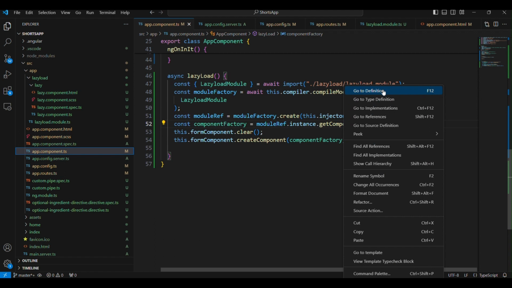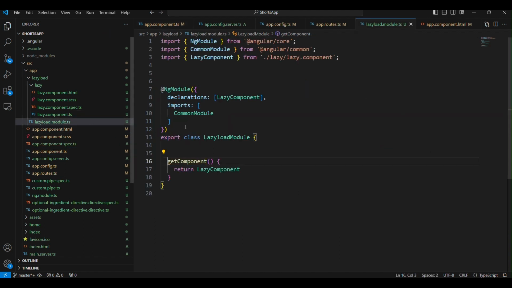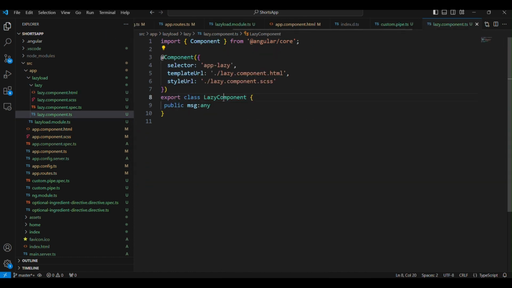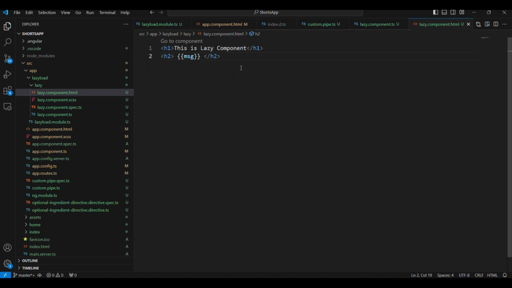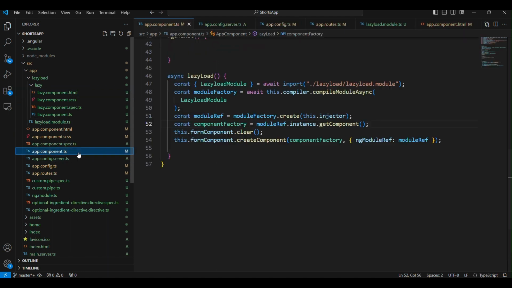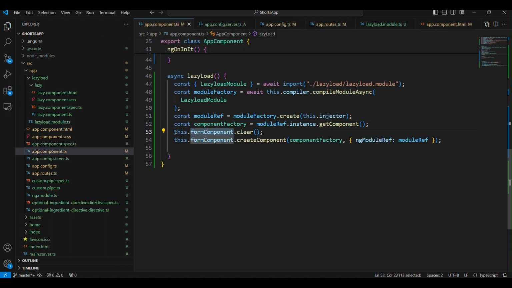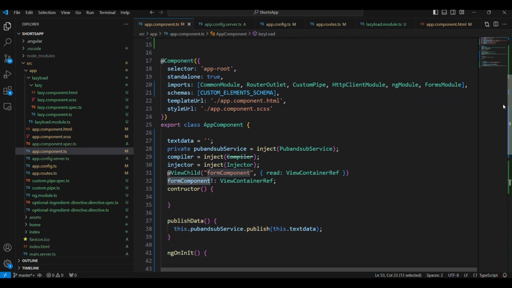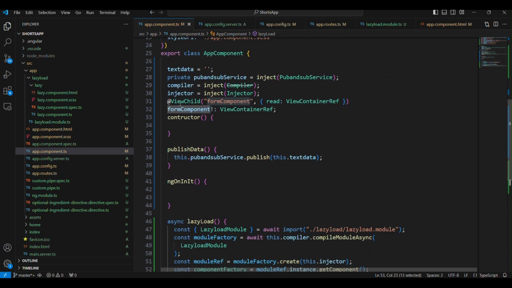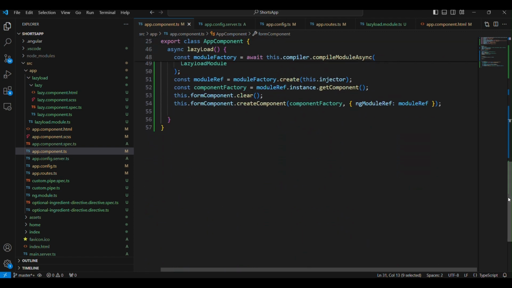Now here you can see I have called getComponent. getComponent is a method in the lazy load module where I am actually returning the complete component. If I go to this, it takes me here. Here you can see this is the lazy component and the message I have kept here. I'll tell you why I have kept the message here. Now again, what I'm doing here is formComponent.clear. This is basically my view container.